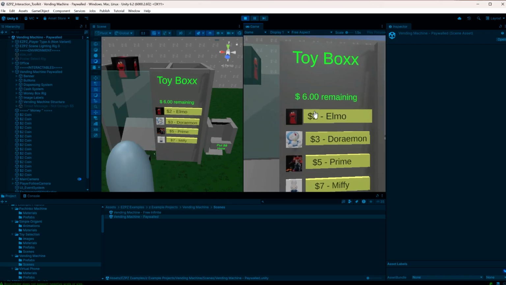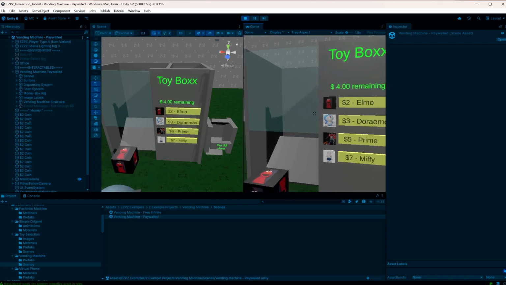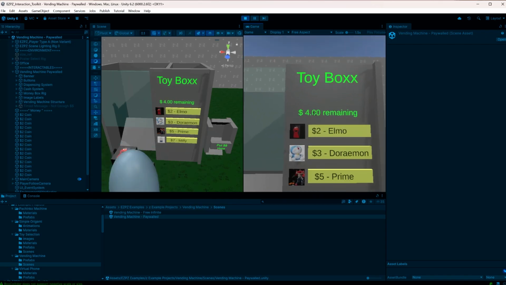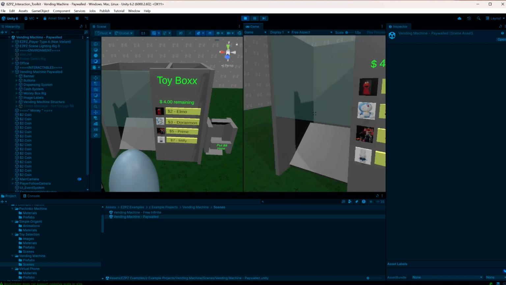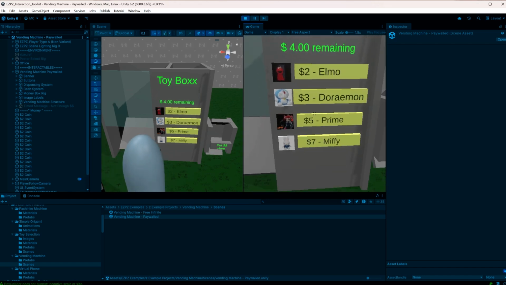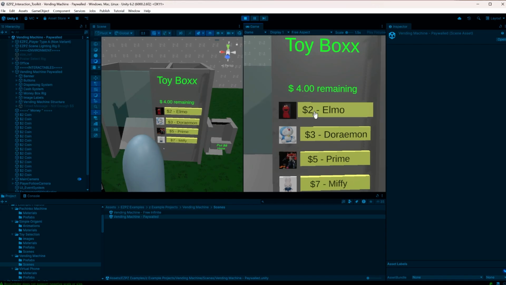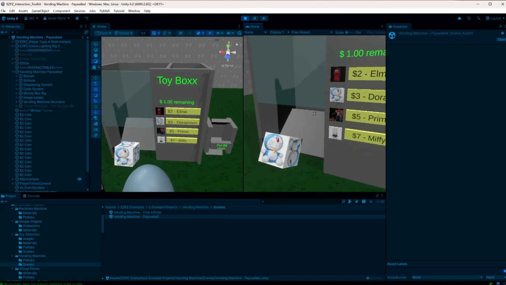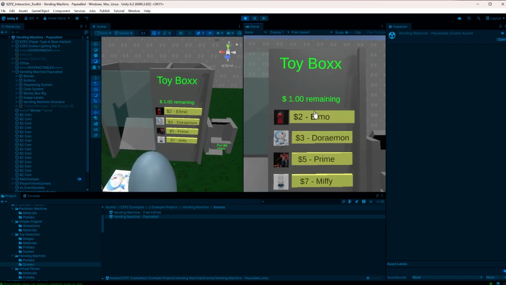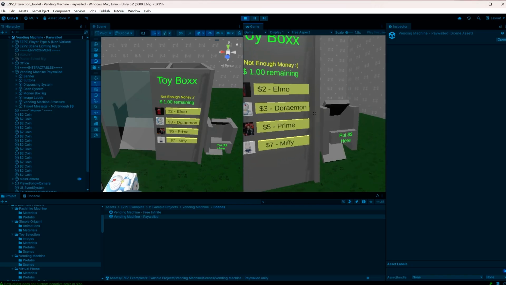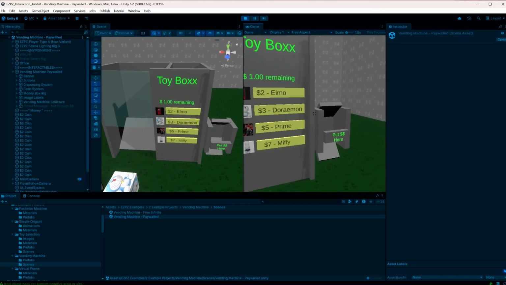So if you have a look at this, bloop. And then you can see as we've bought Elmo, that subtracted our money. We can move Elmo over here. We can also buy Doraemon, but not Prime. Not enough money for Prime. Let's go buy Doraemon. And then now we don't have enough money for anyone. So that's the basics of it. So how does it work?